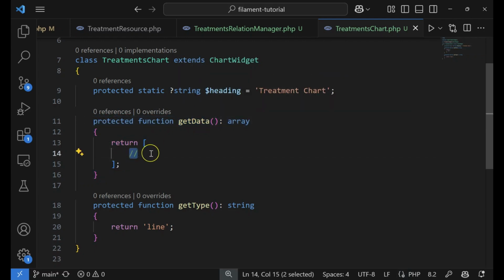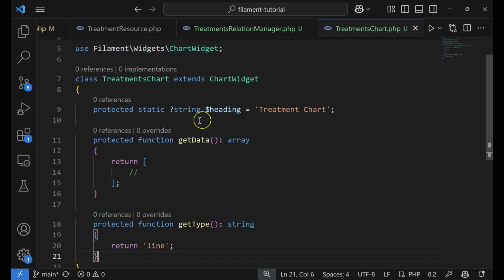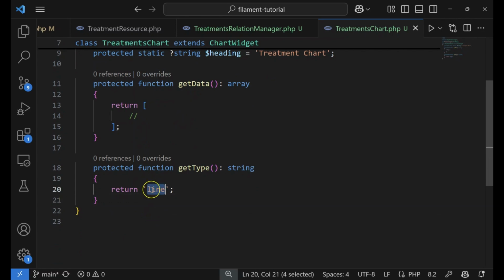This is where you are going to pass your data. Also you have the function called getType, which shows which type of chart it is. You can change this from line, let's say, to bubble, to donut, or anything that you want.